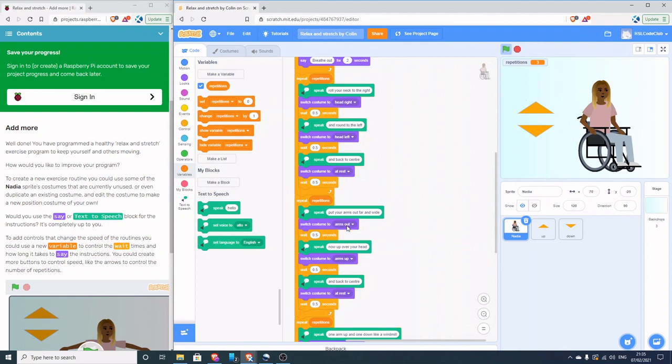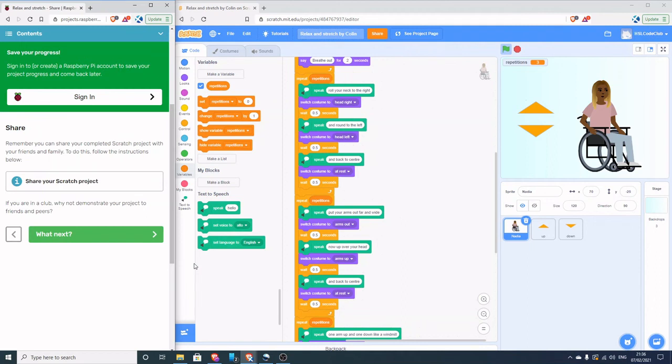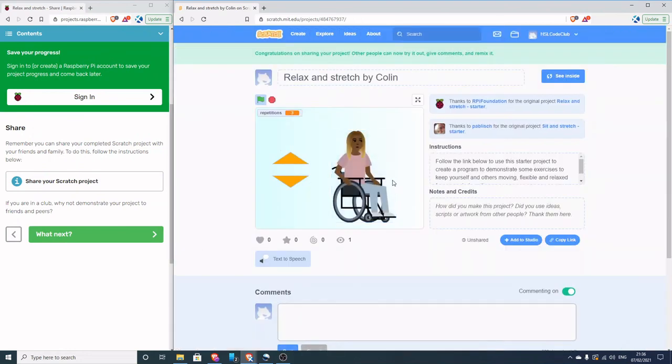There we go. So that's our program working. So once you've done that, you can then share that project with us. Press the share button, turn off commenting, and then post the link into Facebook and we can see what you've done.